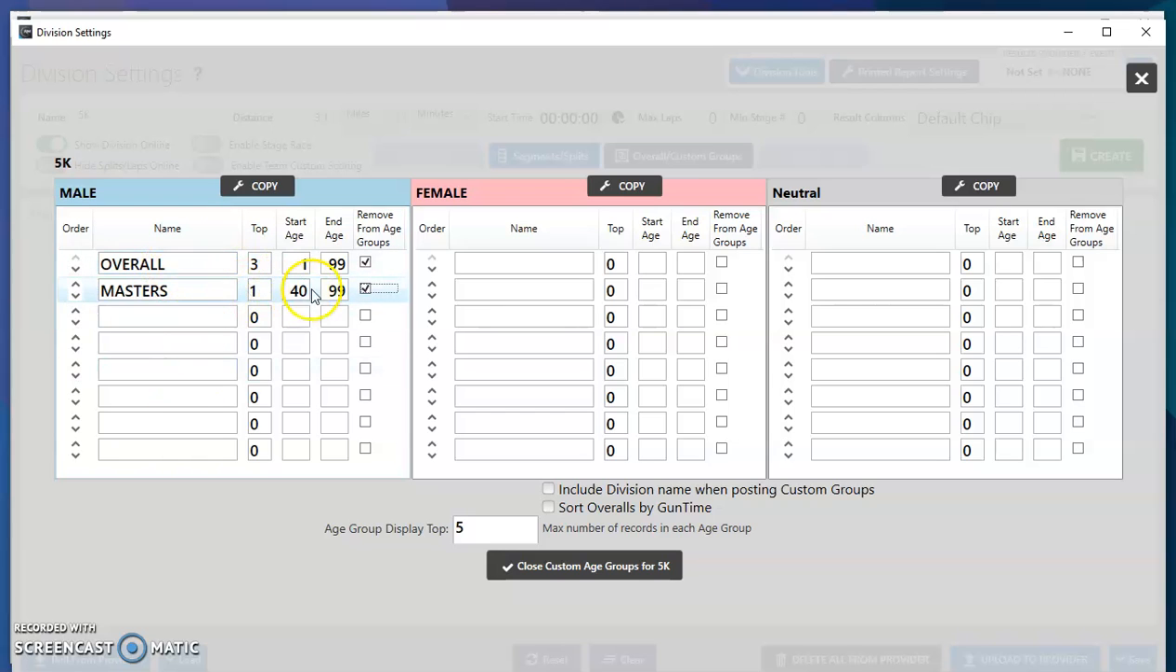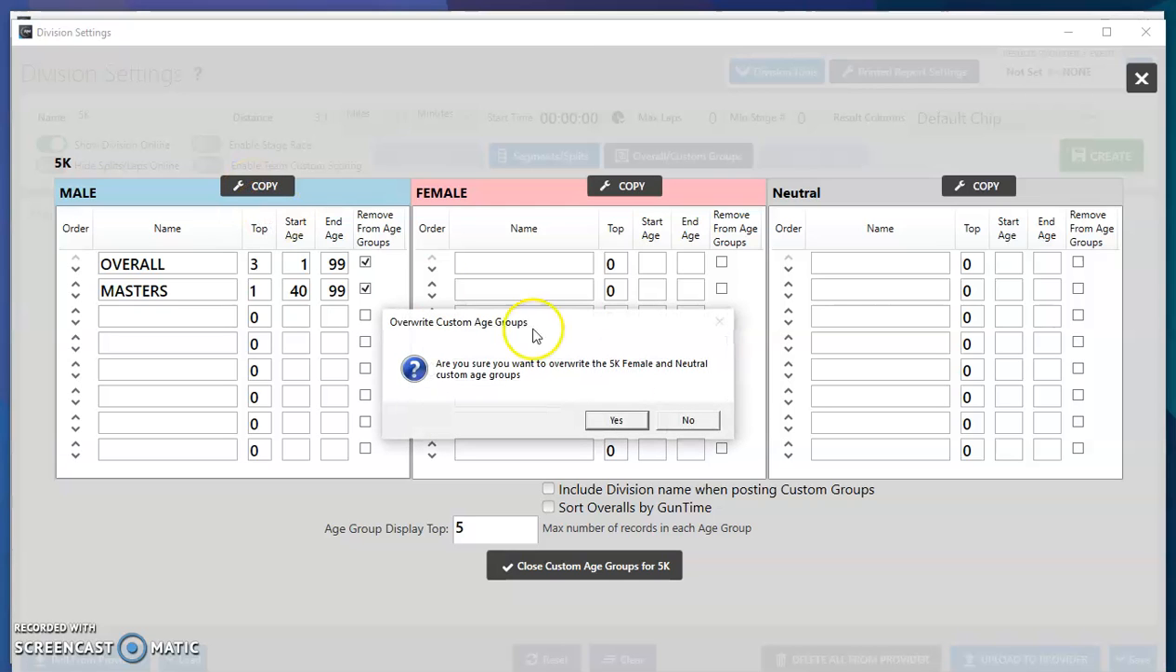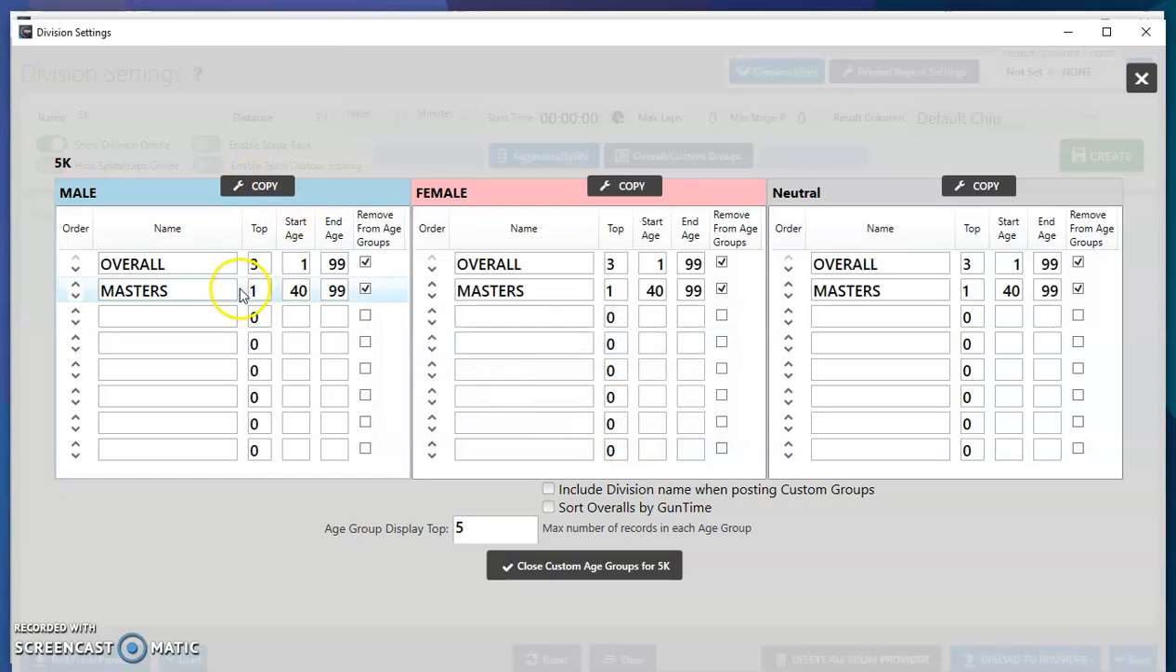Instead of copying these over into each of these other columns, we can just use the copy function. Copy to other genders. Okay, and it populates those. If you have multiple divisions that have the same template that you're going to be using here, you can copy these settings over to other divisions as well. Generally, overalls are always sorted by gun time, so this is pretty much by default.